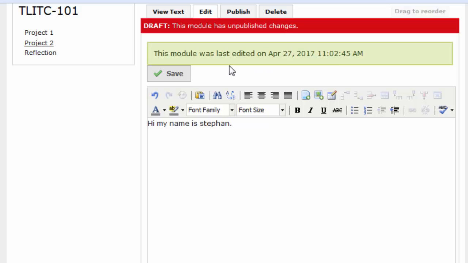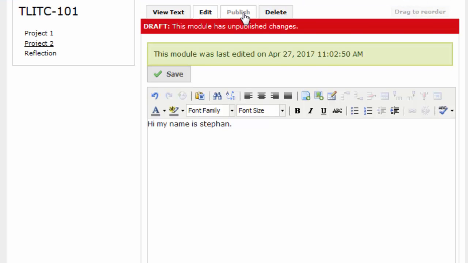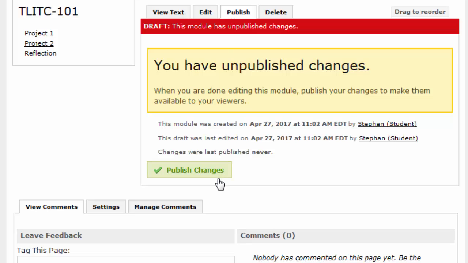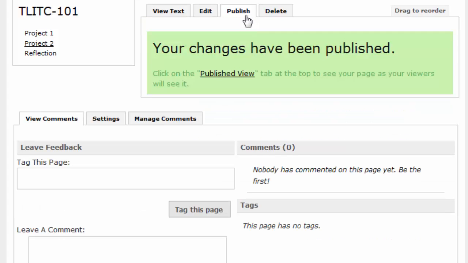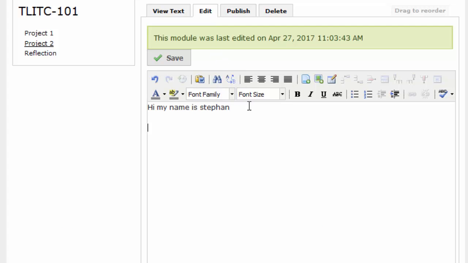You may also notice the red warning banner right above that says draft. You have unpublished changes. Well, after you've saved, if you're ready for people to see your edits, you still need to publish that. So let's hit the Publish button here, and then hit Publish Changes to confirm. So now I've published my page, but I can still make changes. So I'll just click the Edit button again, and I can add another sentence. And I'll hit Save.